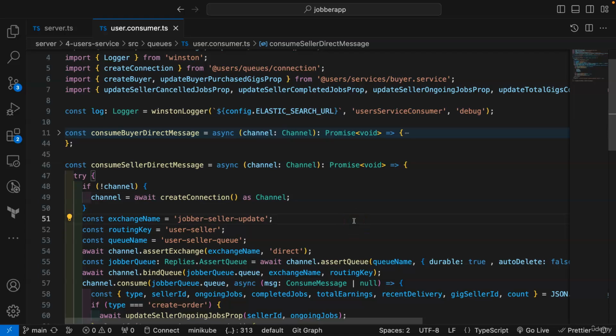Hello and welcome back. Now in this video we want to create another method. This method will consume messages coming from the review service. So once a buyer adds a review, the review from the front end will go to the API gateway. From the API gateway it will go to the review service.